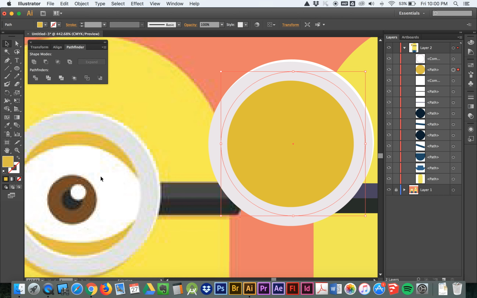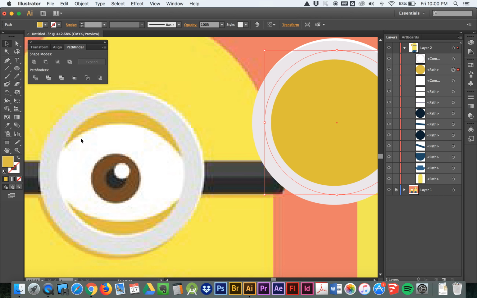All right, now I need to make this kind of eye shape here. So I'm going to, again, ellipse tool, spacebar to align.